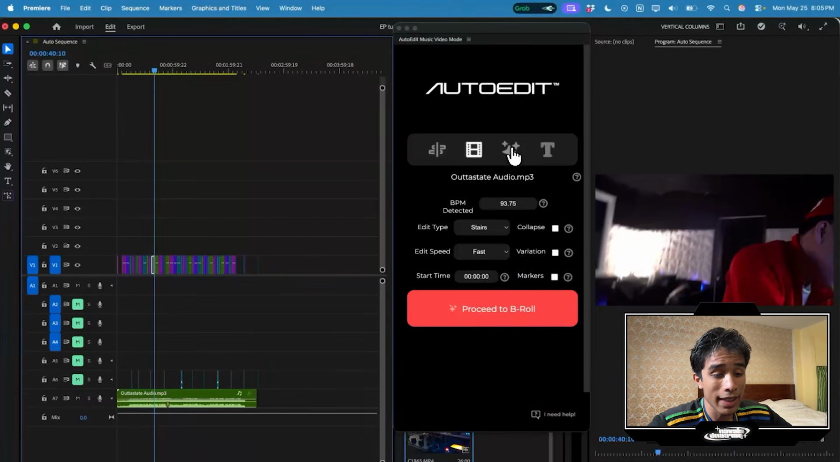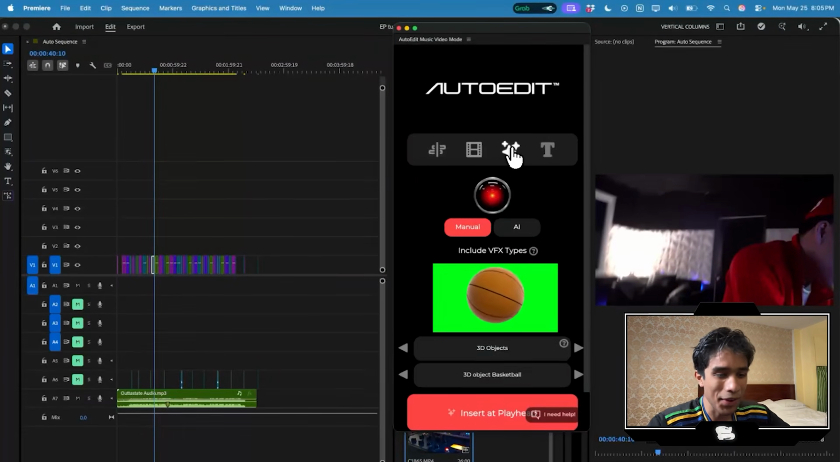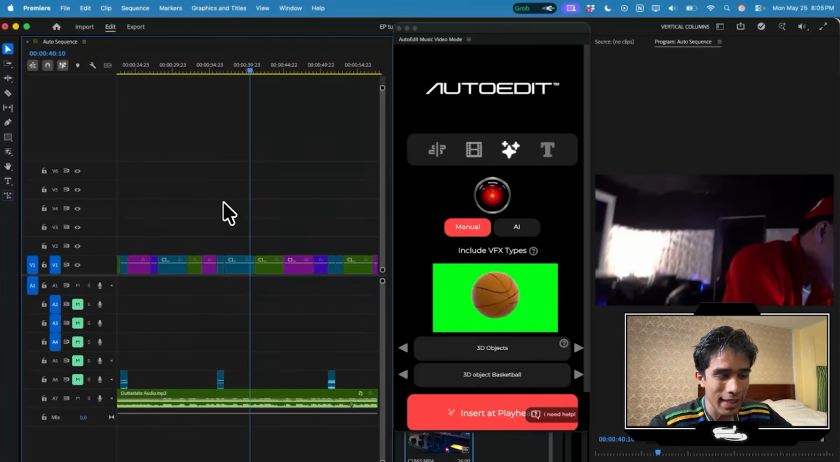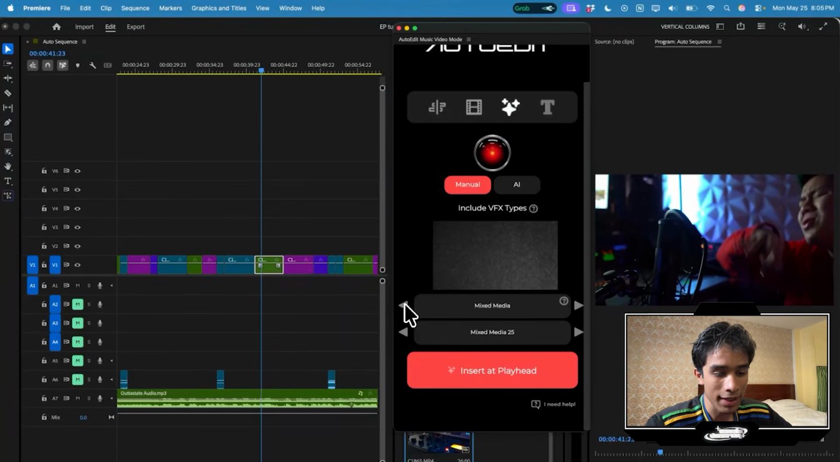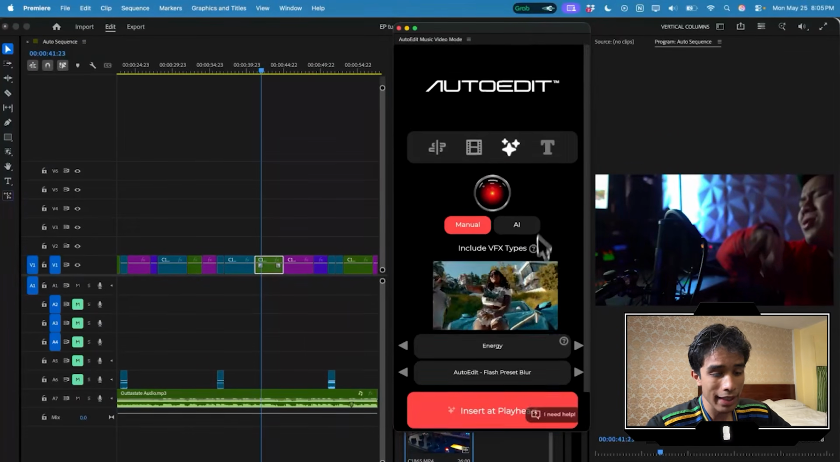So now we can go ahead and add visual effects. Yes, there are visual effects, which is really cool about this. So if you've seen past tutorials of this plugin, this is the newest stuff. There's this new tab called Energy Effects.